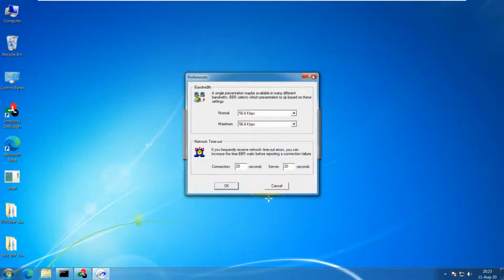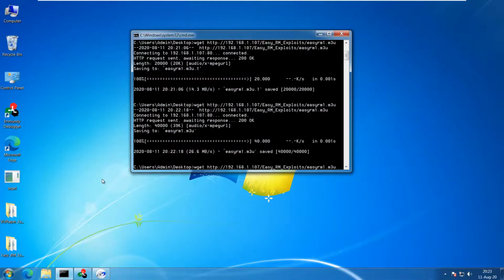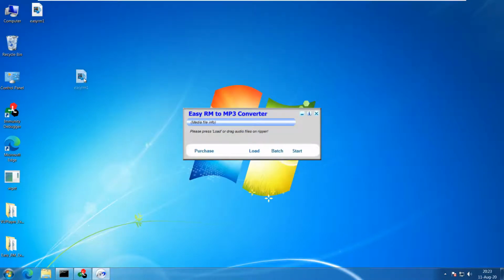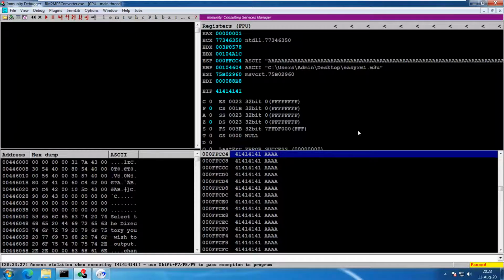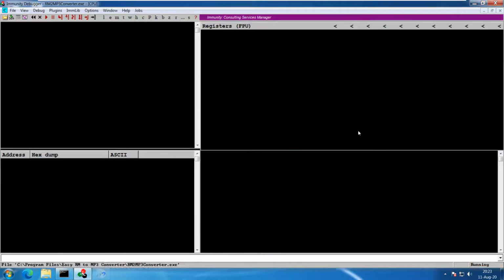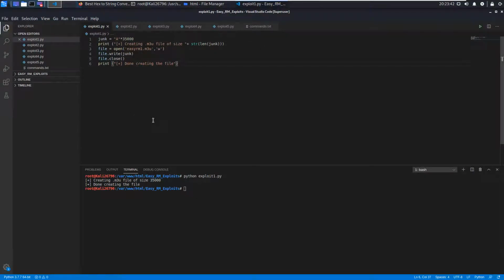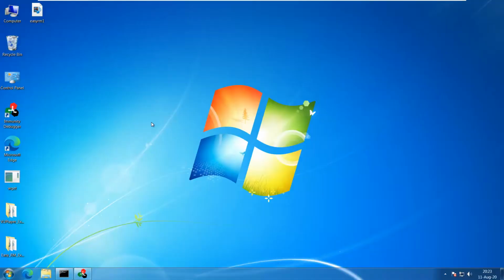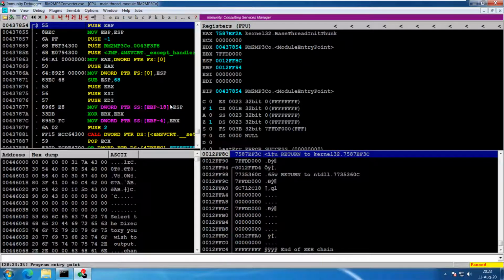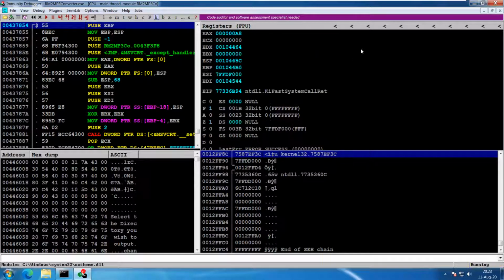The program has started. And then I fetch it again, 35,000. And the program crashes again. So we conclude that the crashing point of EasyRM to MP3 is 35,000 bytes. At the 35,000 limit, the program will crash. But now we know that this program is crashing at 35,000.